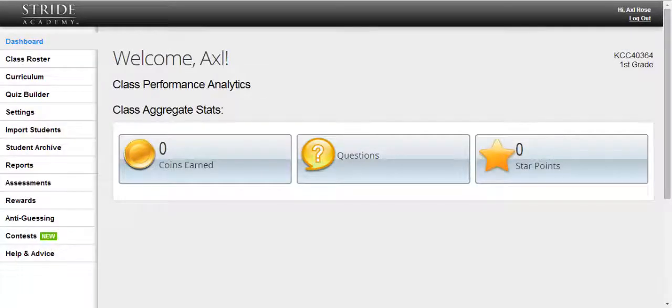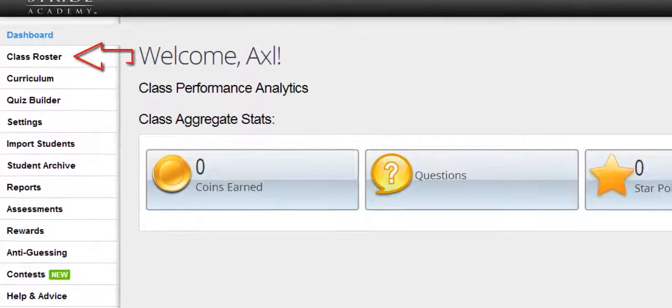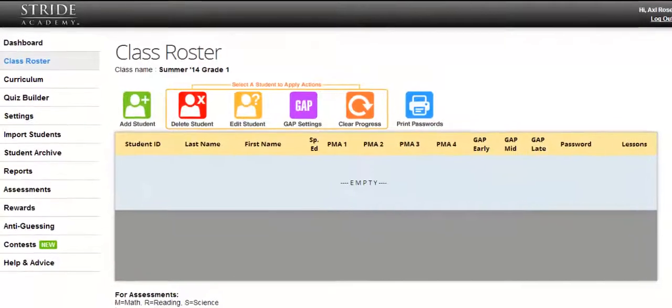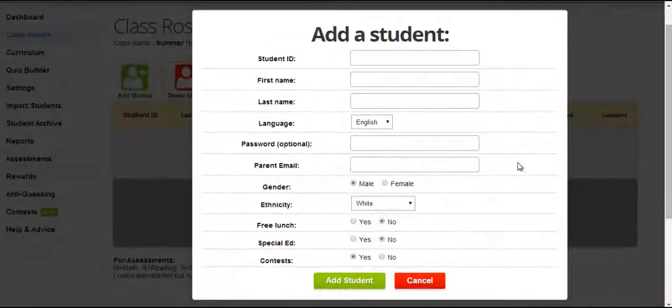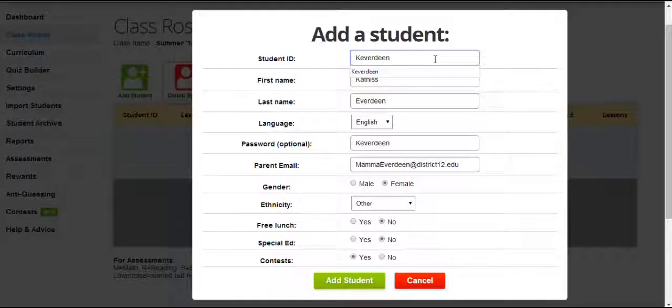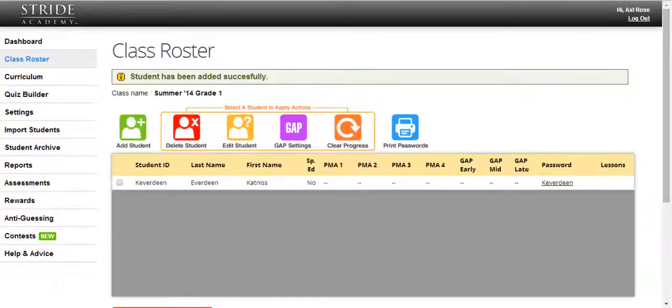Once logged into the new class, we will first need to select our class roster tab in order to copy over our student. This is done by selecting the Add Student button. Next, you simply have to enter the student's ID in the Student ID field, and the rest of the student info will populate. You can then select Add Student to finalize adding them to this new class. Note that all star points and coins will be available for this student in this new class.